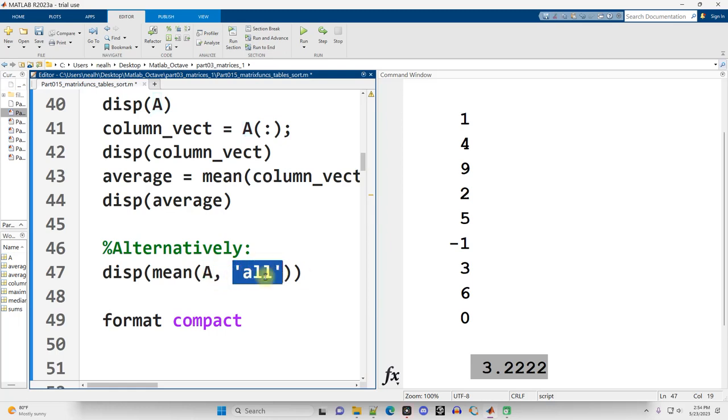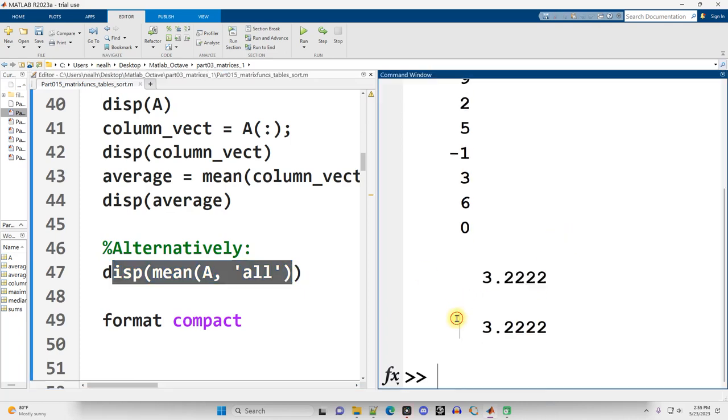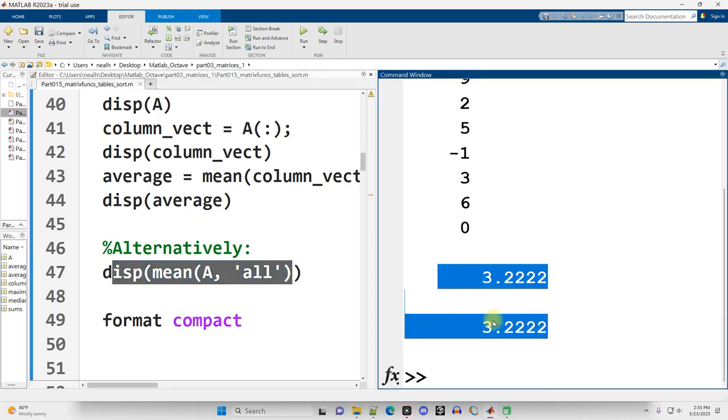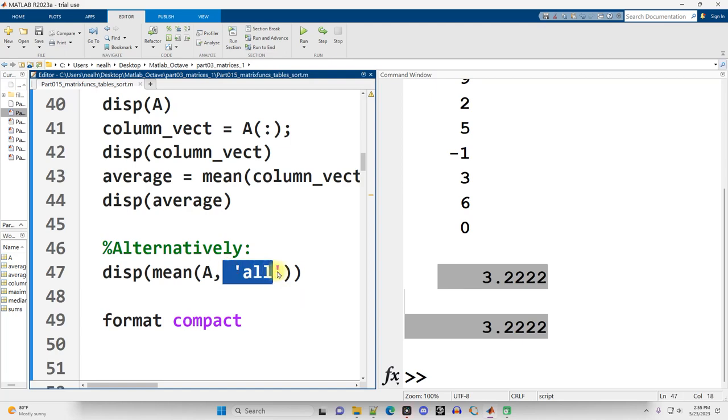Now, alternatively, we can say, give me the mean of A, comma, and then in single quotes, all, just everything. This display is slightly off the bottom of the screen. There it is right there. It gives me the same result. And this all works for maximums, minimums, means, medians, sums. However, this line of code does not work in Octave. You cannot put the all in any of these functions. This is a MATLAB only thing.